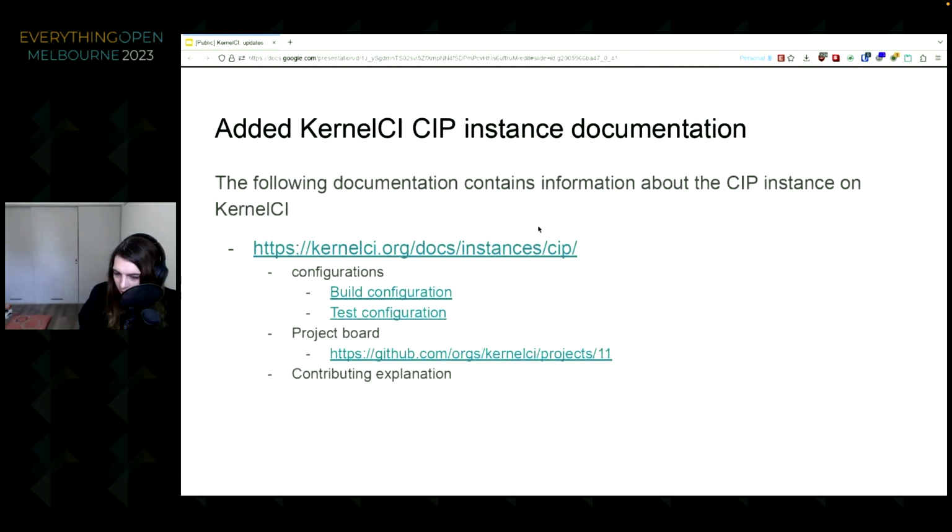And another thing is that we wrote some documentation about the CIP instance, and also about how someone can start contributing on the CIP instance on KernelCI. We also have some hyperlinks to the building configuration, testing configuration, and some explanation about what we are doing currently, what is still missing, and what we will do. And there are some tasks that someone willing to help can work on.